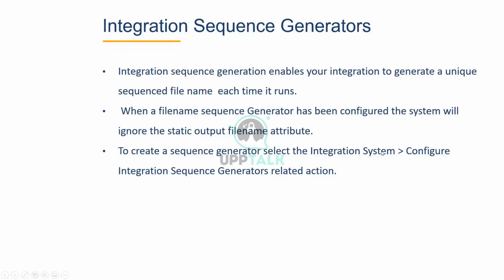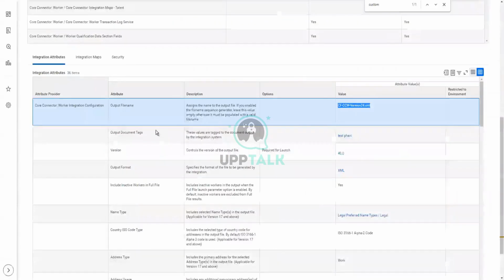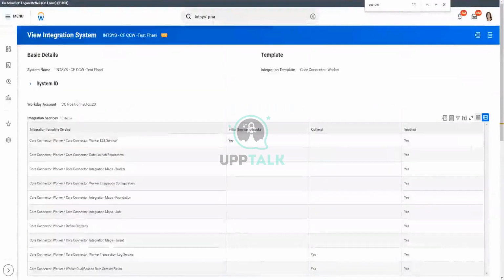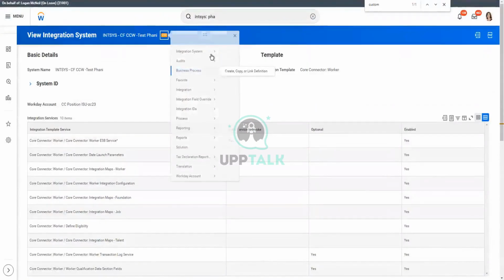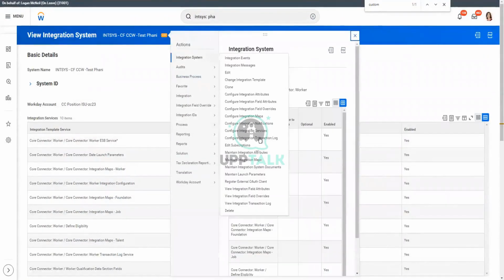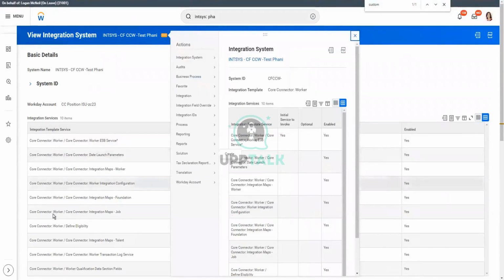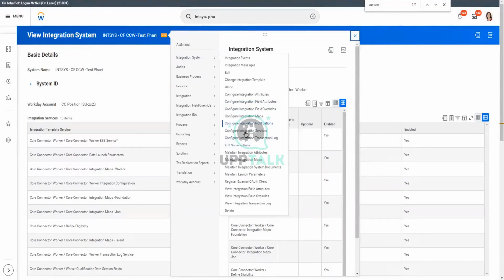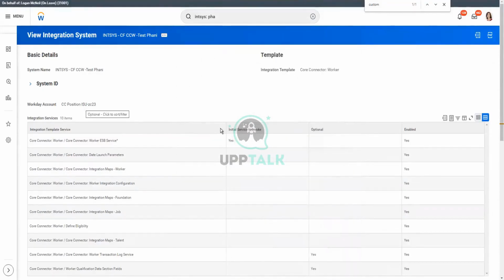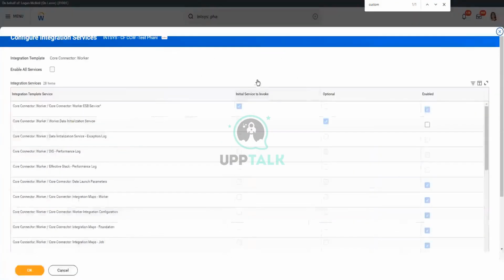To create a sequence generator, select the integration system, then the related action, Configure Integration Sequence Generator. But in order for this to happen, you will not have it in your integration system for configured sequence generator because it is not enabled in your integration template service. See, it's not showing up here. If we go here and enable the sequence generator service, then we should be able to see it.